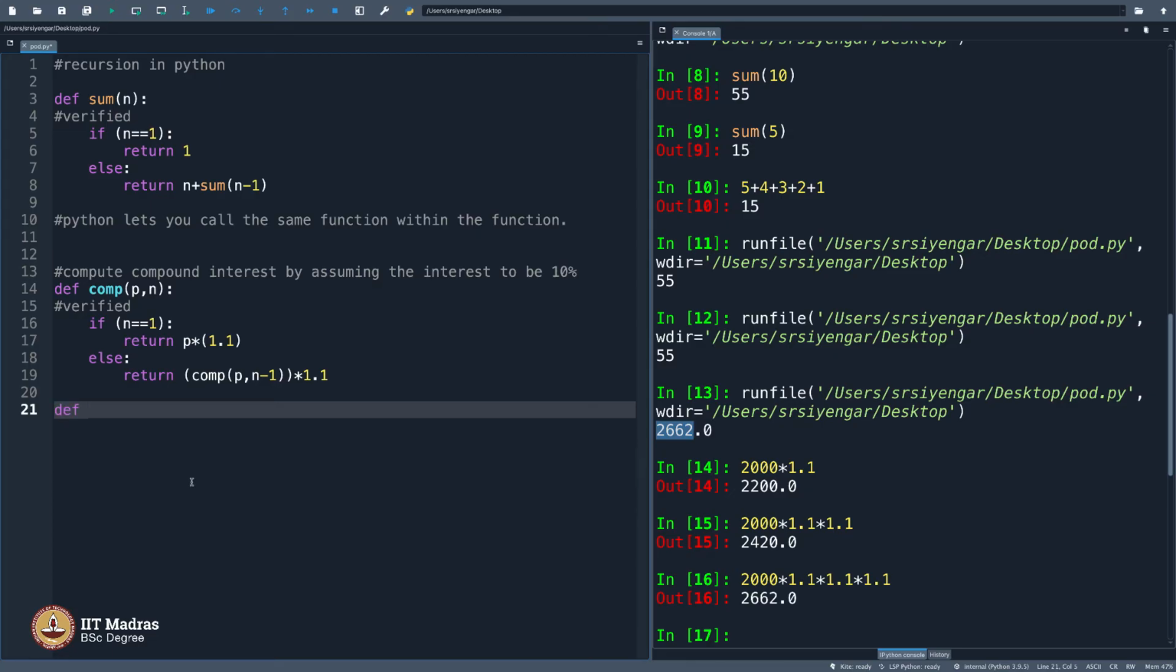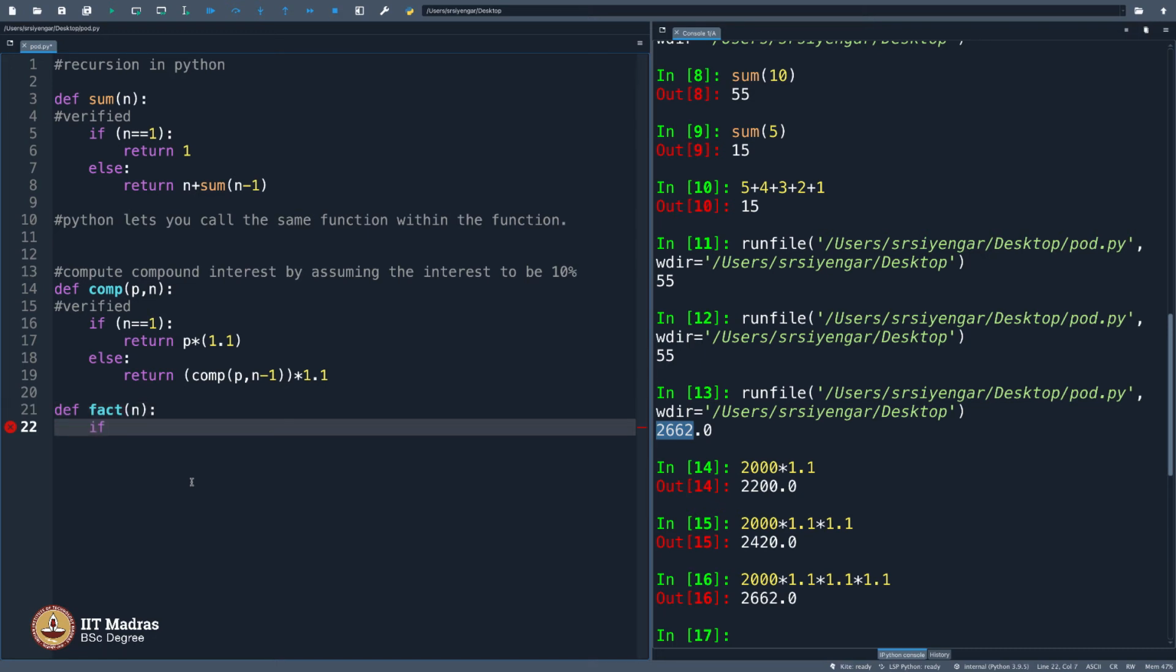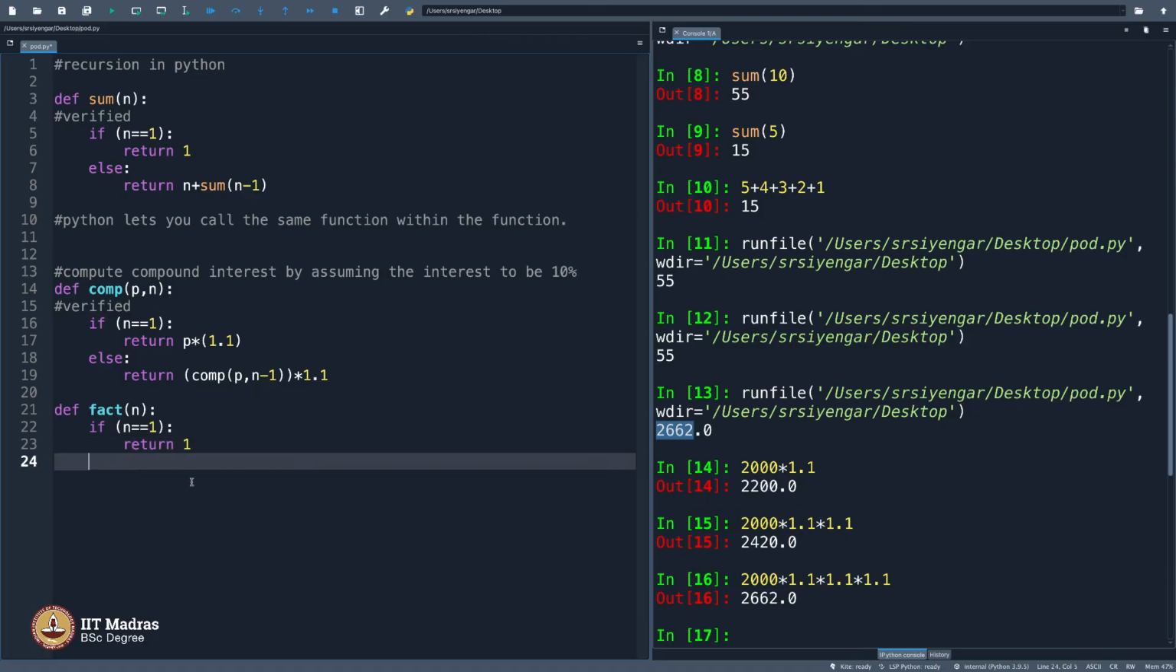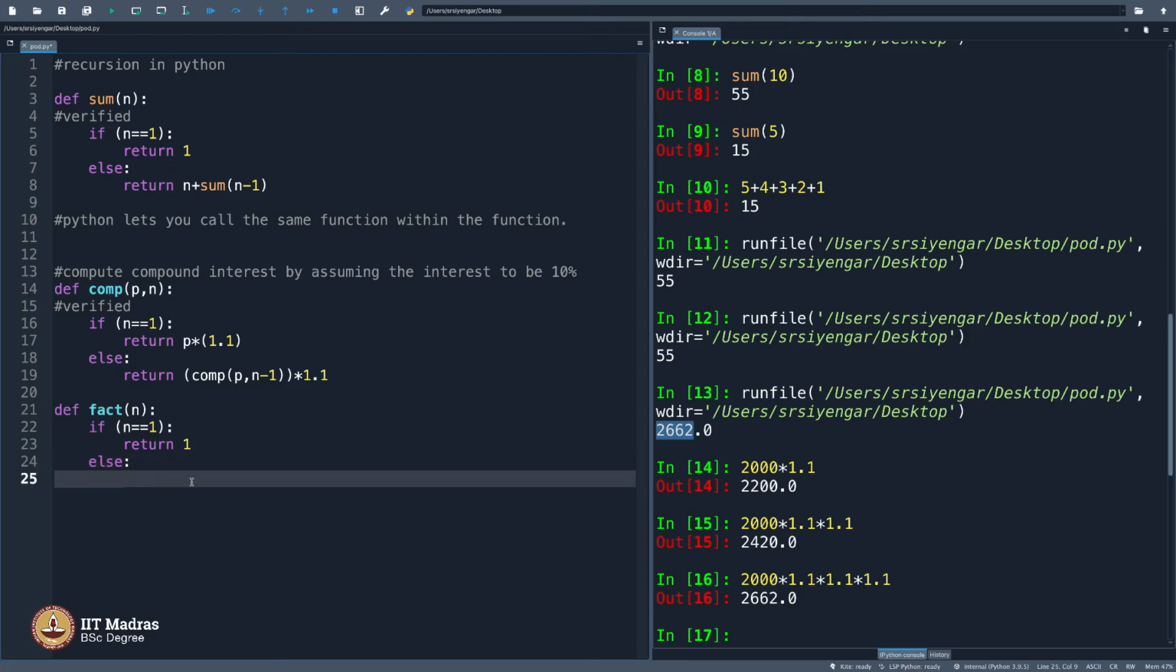I will just type and you will just watch. Define fact n. This will be: if n is equal to 1, once again I will say return 1. Fact of 1 is 1. Else return fact of n minus 1 times n. Right? This should work.